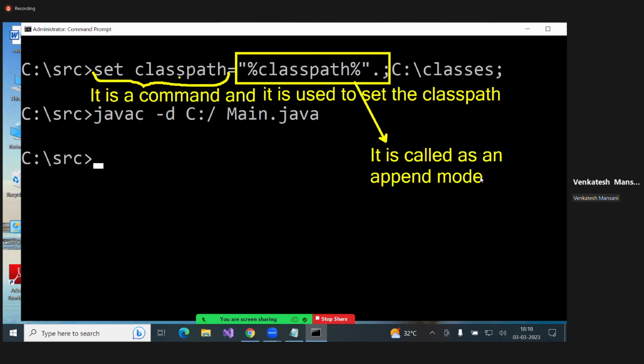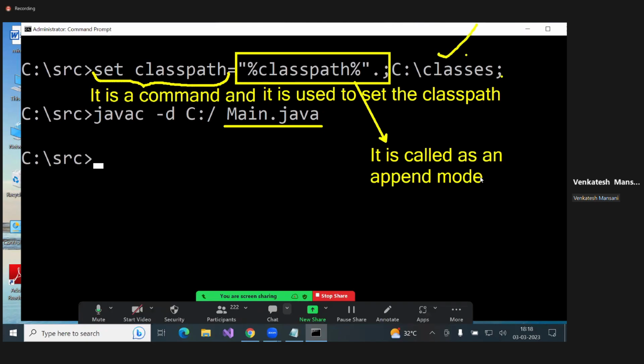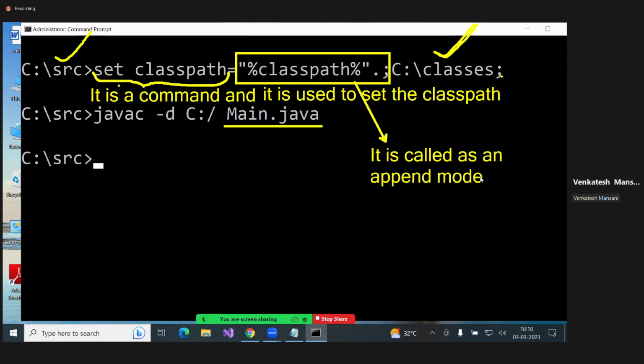Now, actually, in our main program, A class, B class, C class, 3 classes are required. But these 3 classes are present in the classes folder. If you write like this, it will search in the classes folder. If you don't write this, it will search in the SRC folder. So we are telling the compiler that these classes are available in the classes folder. That is called classpath.